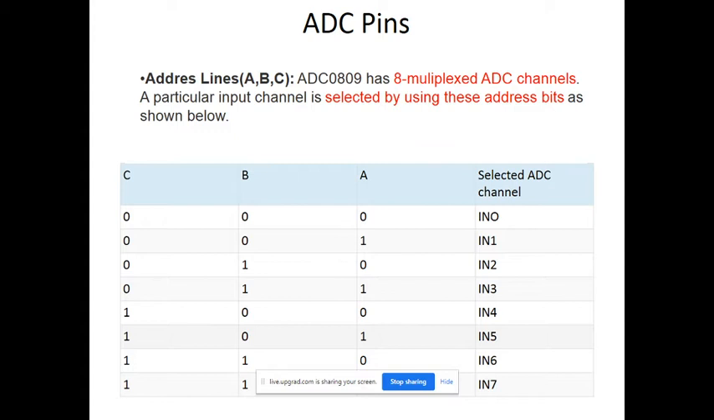Now we are saying that there are three address lines A, B, C. This is the 8 multiplexed ADC channel. With the help of A, B, C, you are choosing one of the channels. Suppose A, B, C are all 0, 0, 0. You are selecting channel number 0. When it is 0, 0, 1, you are choosing channel number 1. 0, 1, 0, channel number 2. 0, 1, 1, channel number 3. And when all are 1, channel number 7. In this fashion, you can choose any channel as per your choice by placing the proper number on A, B and C. These are the address lines.